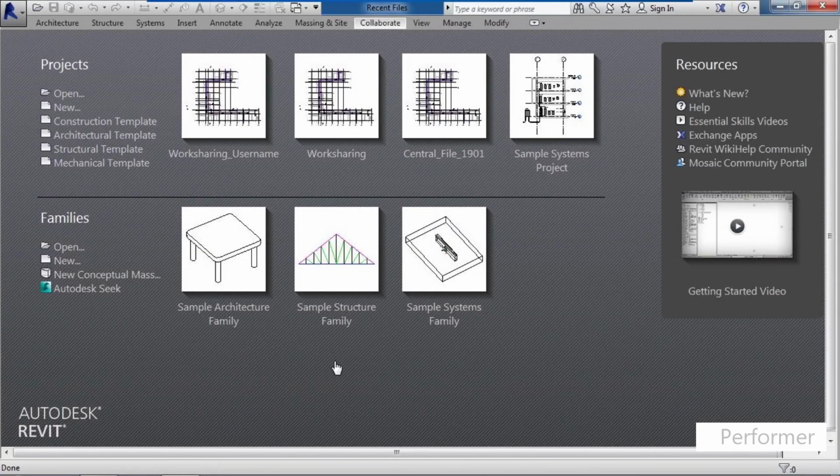In this lesson, we'll cover viewing work sharing history and also how to restore a corrupt file, whether that be the central file or your local user file that synchronizes to the central file. First, let's look at history.